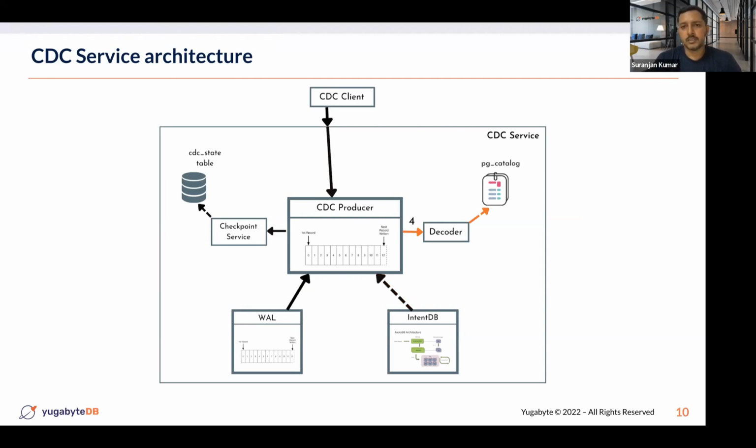As we know, each column can have a different type. We store this information in the YB catalog. We load and cache this catalog information in the T server. We get the data types of each column and decode this binary data into a format that can be understandable by the client.